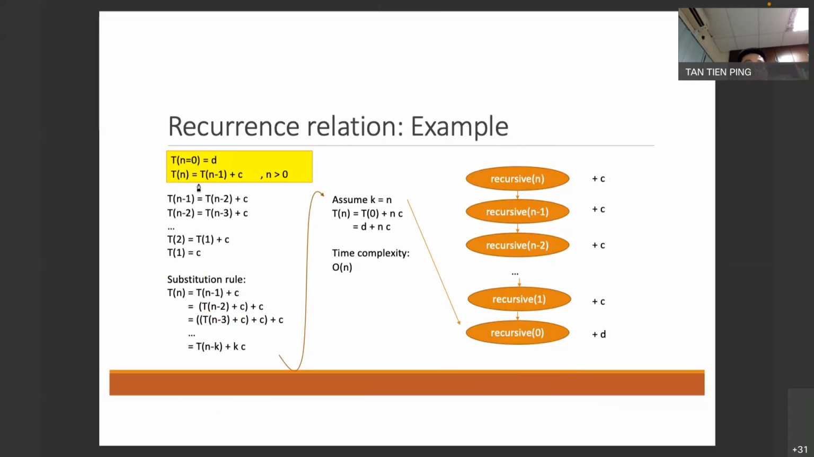Let us look at the sequence generated. We show that T(n) equals T(n minus 1) plus C. When it's T(n minus 1), what we get is T(n minus 2) plus C. When it's T(n minus 2), we get T(n minus 3) plus C. As I said, normally we use T(n) here, so from T(n) we get T(n minus 1).